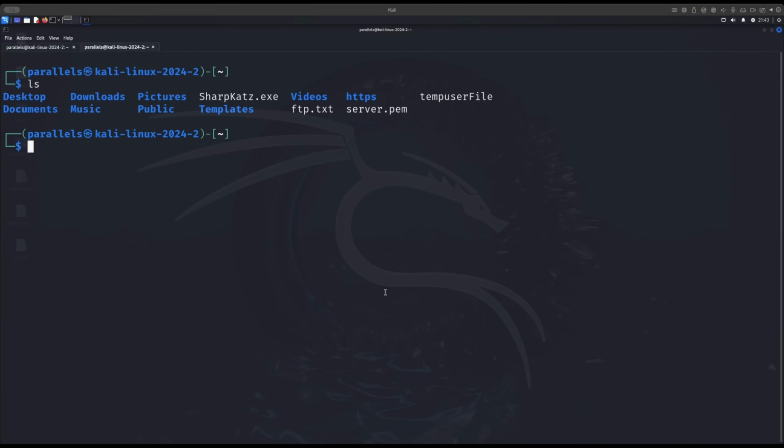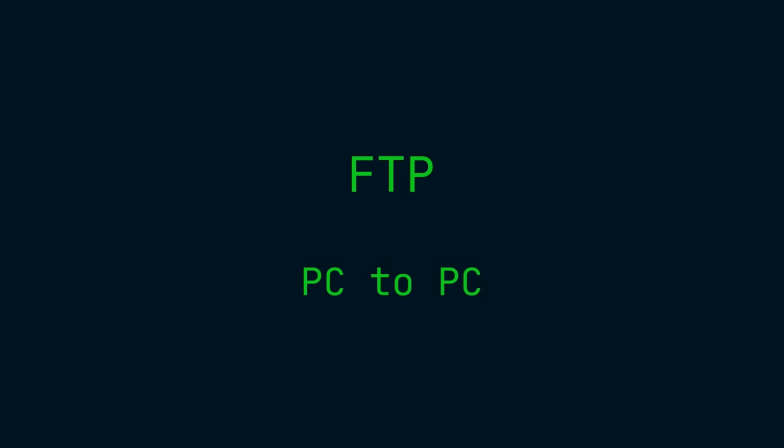We can use the same commands for a client-side and server-side to transfer files between Windows PC. So, I'll skip that part.